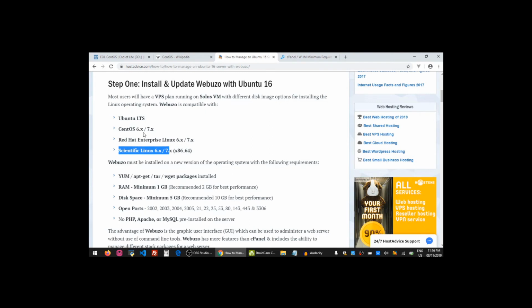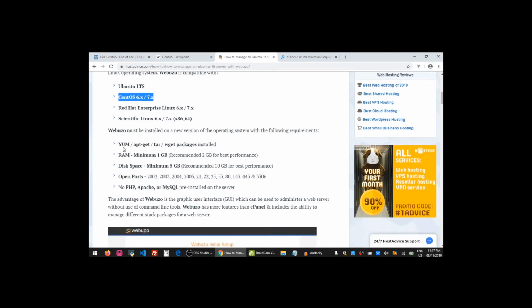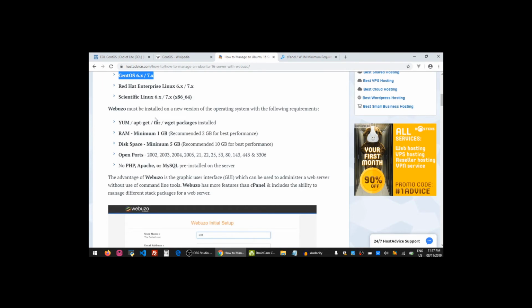But as usual, I'll probably just say, let's go with CentOS 7. So if you're going to use Webuzo, you are going to go with CentOS 7. And then Webuzo will require a minimum of 5 gig of space, but recommended 10 gigabytes of space. So you have to go for a minimum of 5 gig of space.